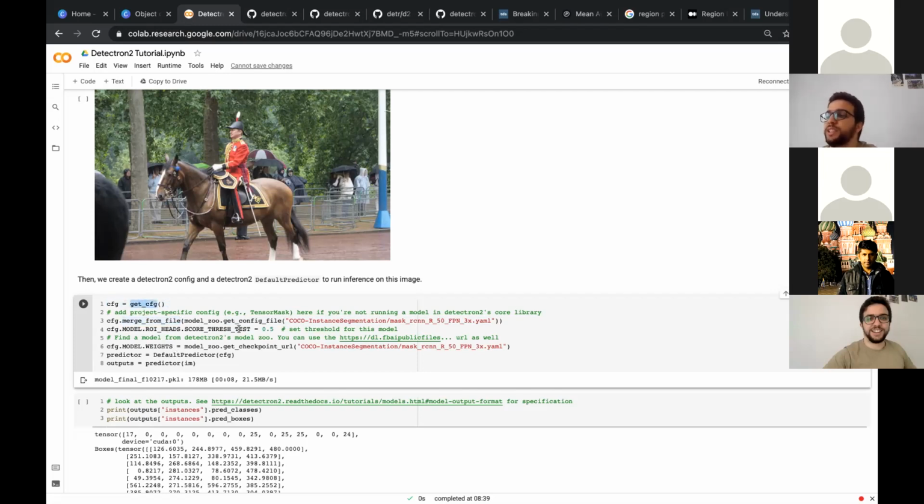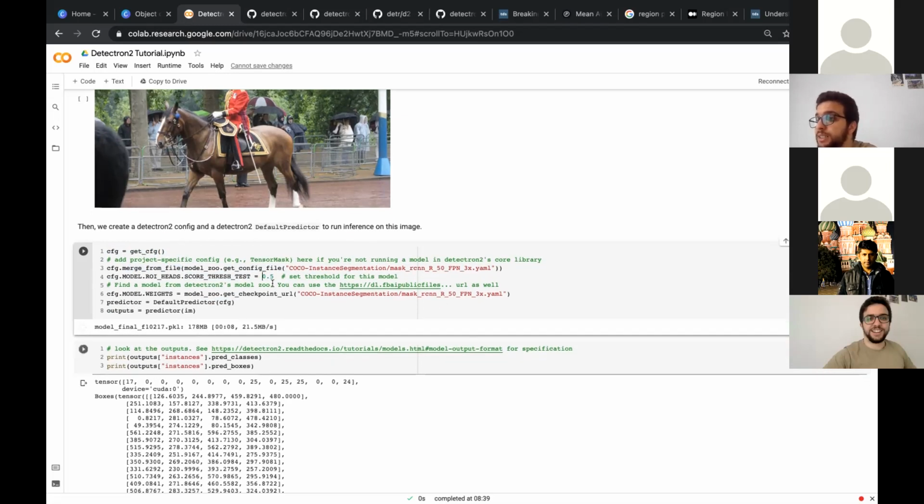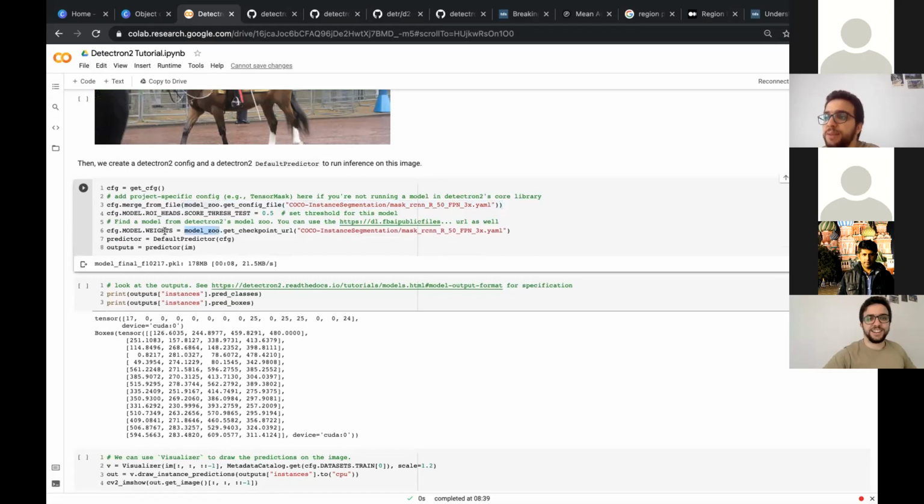In the config, you will usually have the threshold. So this is the IOU threshold, not the IOU threshold. This is the prediction threshold, sorry. So this is the prediction threshold for setting if the object exists or not. And this is just for the weights of the model, right? So this is the weights of the model, and these are the configs or the description of the layers of the model. We wrap this inside the default predictor.